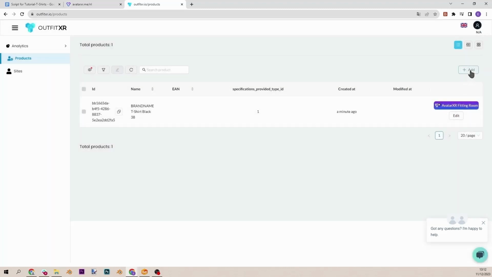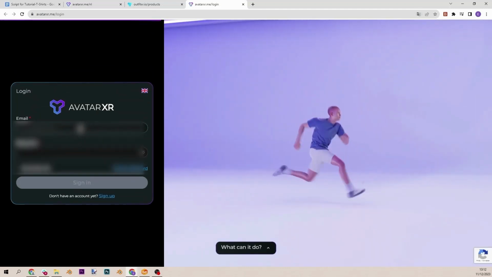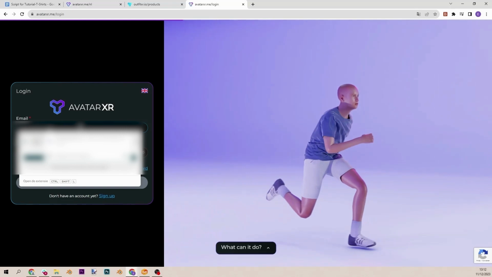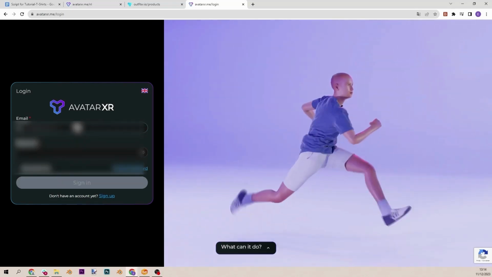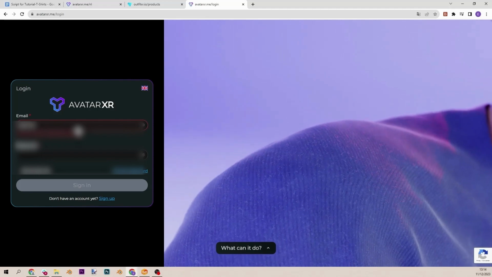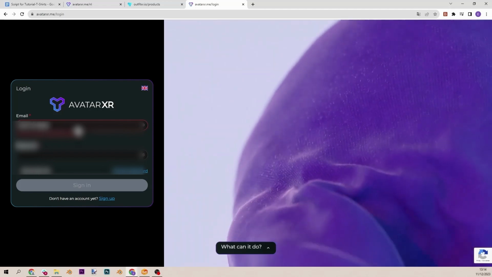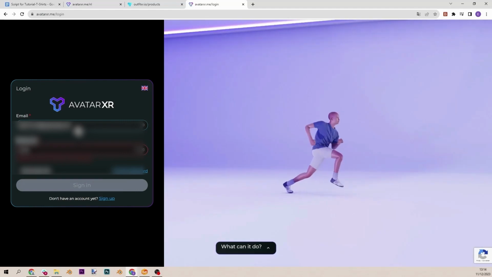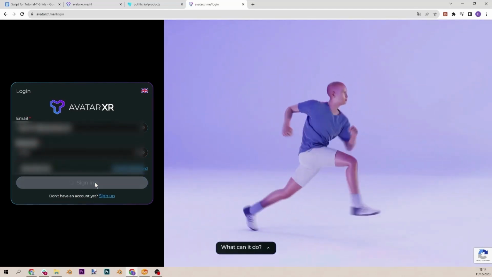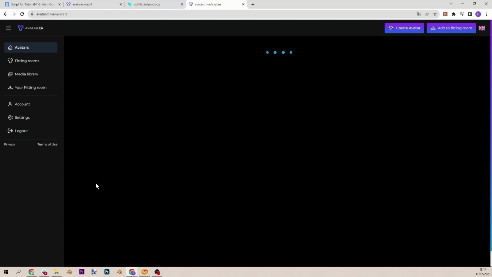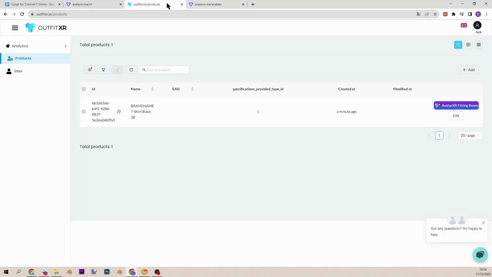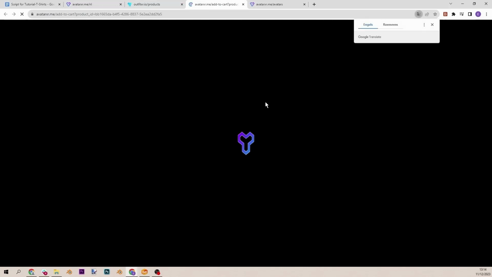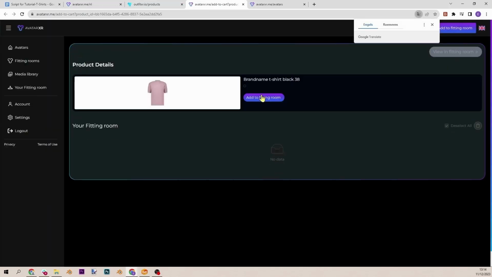To view the uploaded products in the Avatar XR fitting room, click on Avatar XR Fitting Room. You will be automatically directed to the cart page on Avatar XR. If that's not the case, then you need to log in to Avatar XR first. The product is automatically added to the cart.